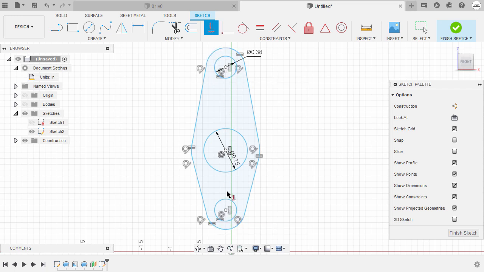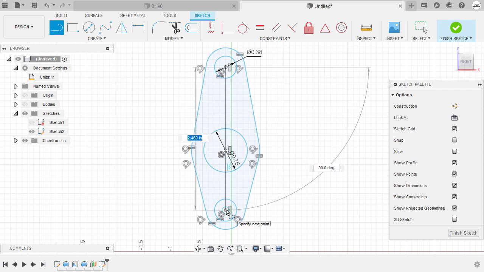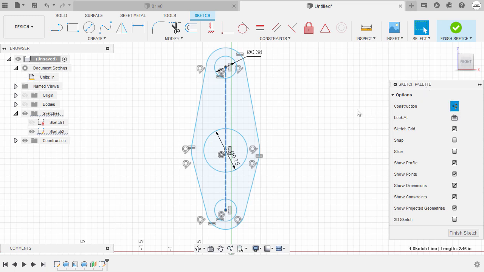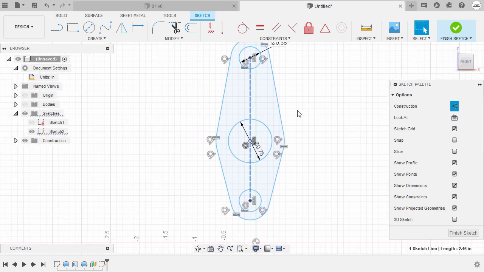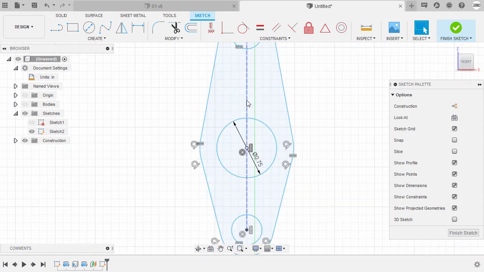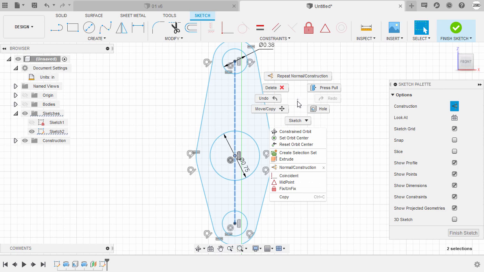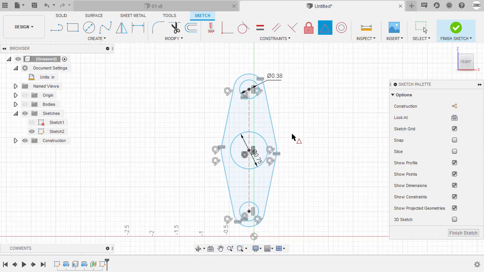In addition, I am seeing the center point of this circle should be at the middle in between these two center points. So I'm going to hit L for line. Let's create a line from this center point to this center point. Hitting escape, reselecting this line, and under sketch palette, making this as a construction line. Next, with this line selected and the center point of our circle, I'm going to right click and select midpoint.